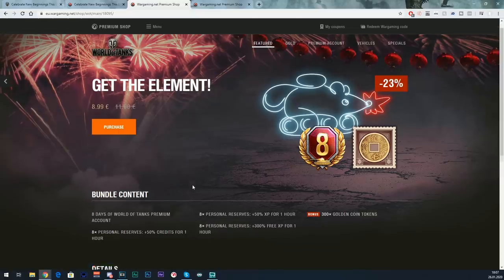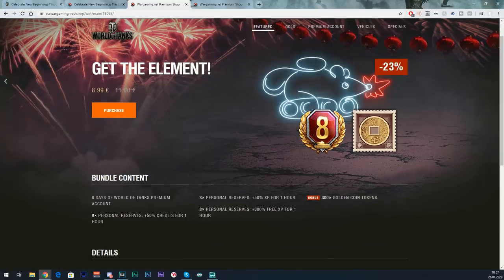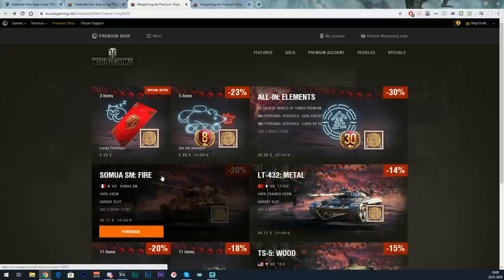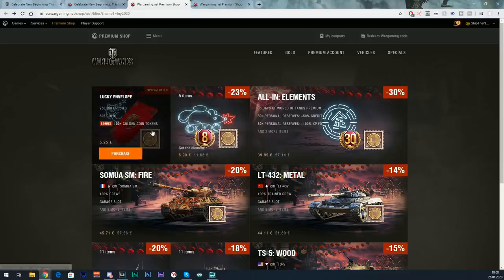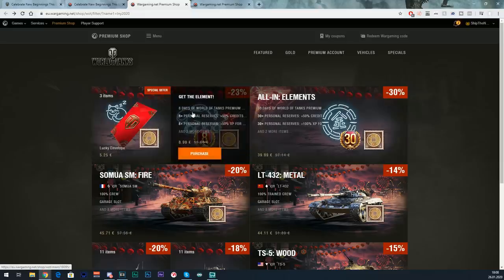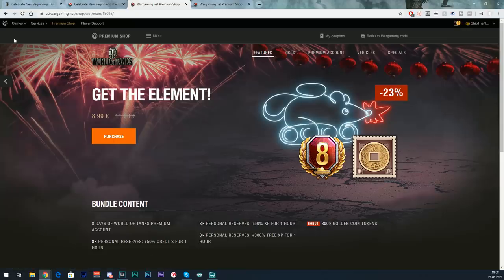In the 9 euro bundle, you get 8 days of early flex premium account time, okay. 8 personal reserves plus 50% credits for 1 hour. This is useful. Experience for 1 hour and free experience. This is quite useless in my opinion. This is really useful, this is useful of course, and 300 golden coins. So this package already is a lot better than the first one, in my opinion. Yeah, definitely. If I would spend anything on those two packages, I'm going to pick this one, because of the credit boosters.